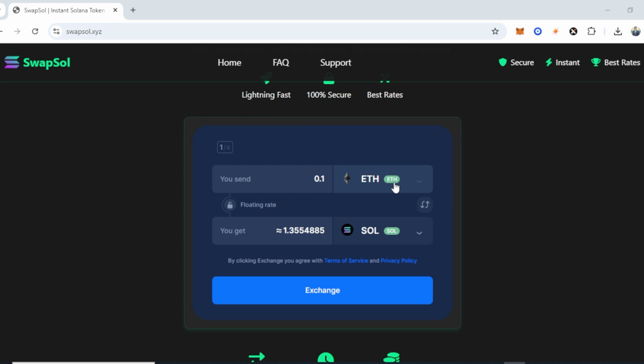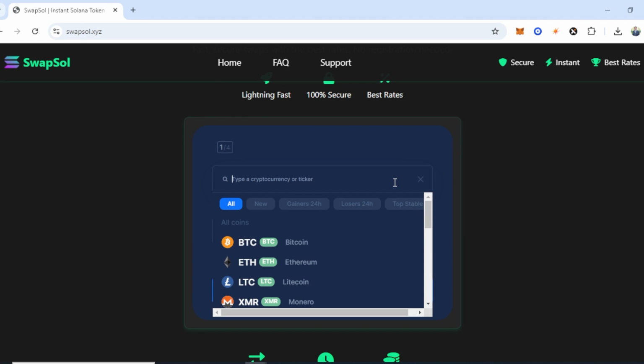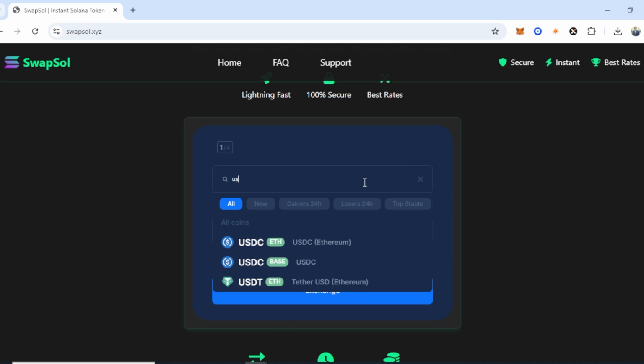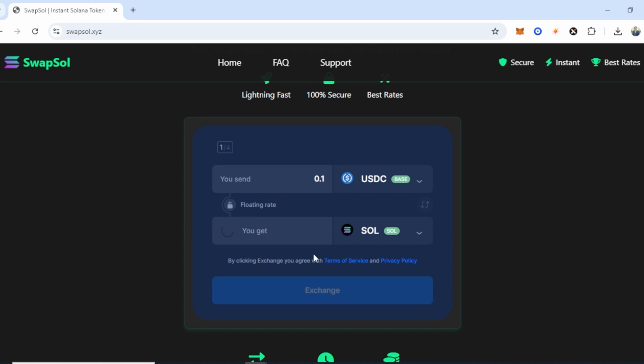We are going to go over here to USend. We're going to click the drop down. We're going to go to USDC and we will click on Base because I have it on Base chain. If you have USDC on Ethereum chain, you can also click that here, but I'm going to do it on Base chain. So USDC, and we are going to do $100 and we're going to change that into Solana. So all you need to do is put the amount of USDC that you want to change into Sol, and you will click exchange here.